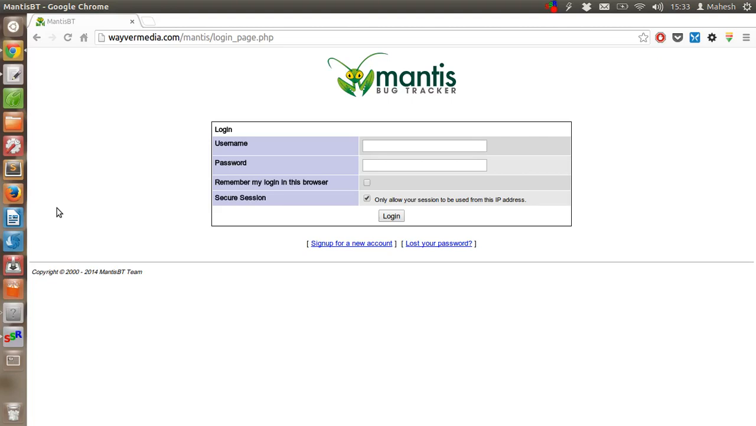Hello there. So I'm going to explain how to work with Mantis bug tracker. This application is web-based, so you need to install it on your server, or if you're working for some firm or small business, then you're likely to have this installed by the system administrator, and they will give you login credentials, and from there you can just log in and start using the application.